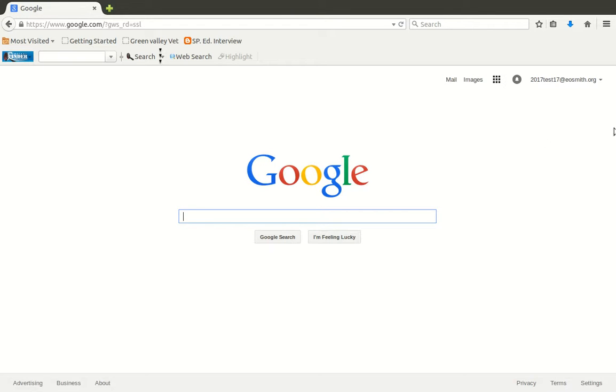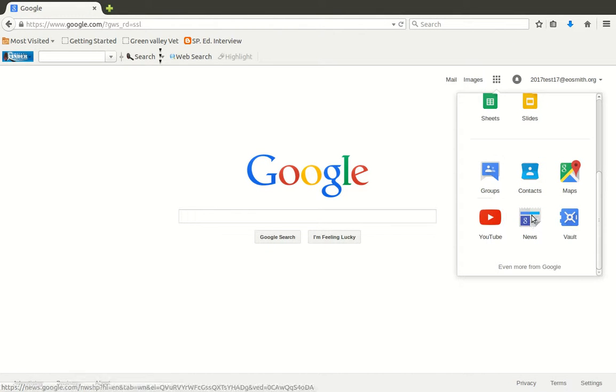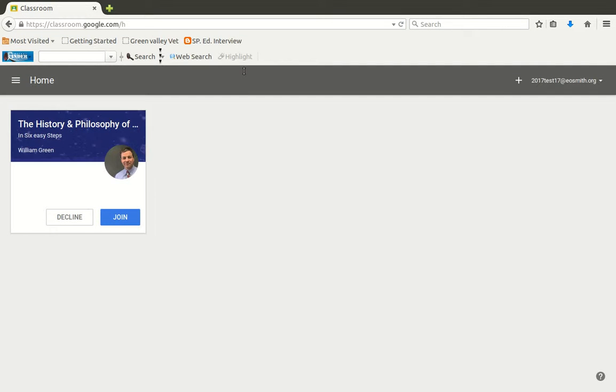So now I'm going to go up to my little apps icon here and see if I've got a classroom app. And it looks like I don't on here, but I'm just going to go up in my address bar and type in classroom.google.com. And there it goes. It shows the history and philosophy of science because all of you have already been invited to the course, so you're all set. And then you can just click join here.